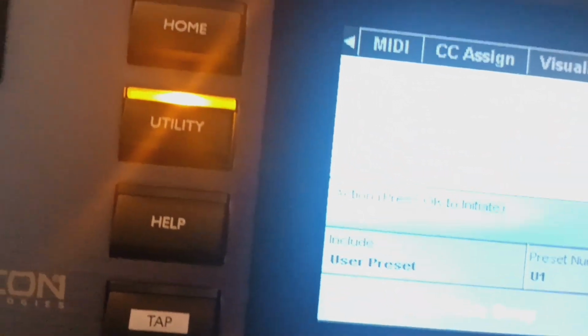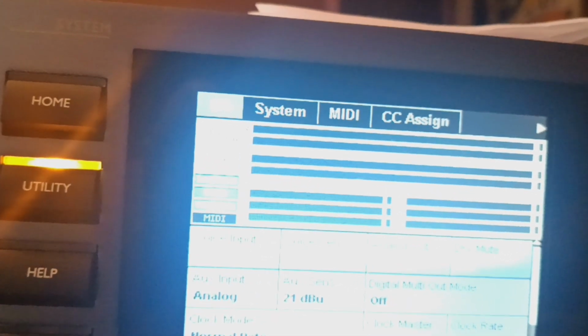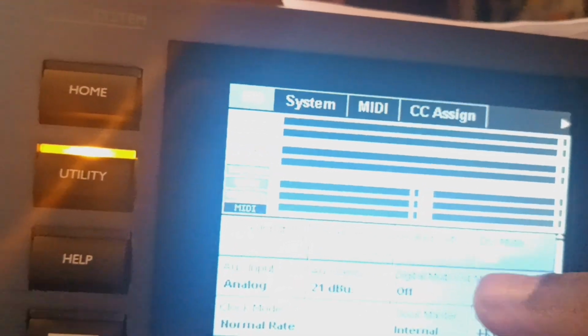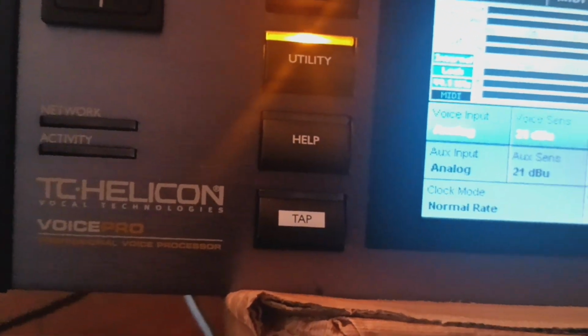If you go into your utilities, you'll see you got a cursor all the way back to systems, and you'll see everything is set back to factory. That's how you reset the factory settings on the TC Helicon.